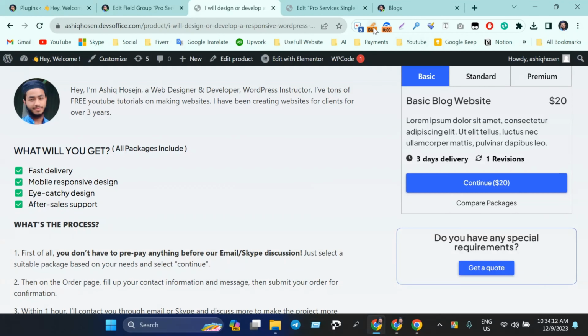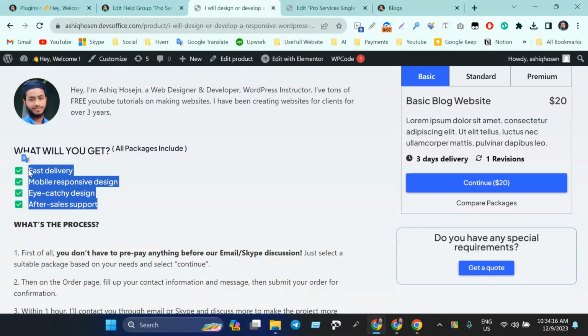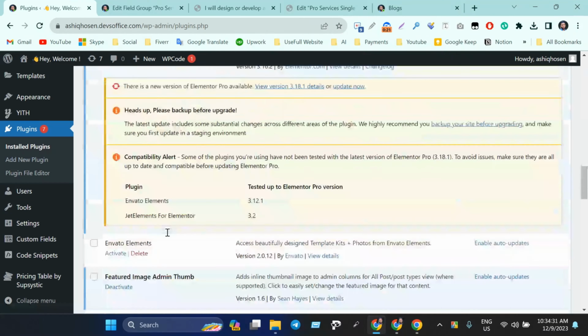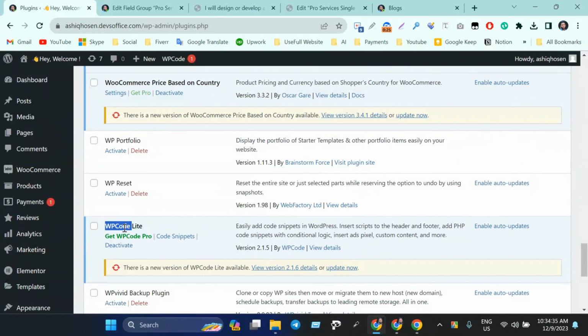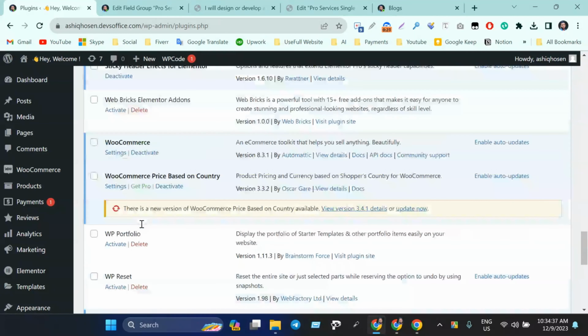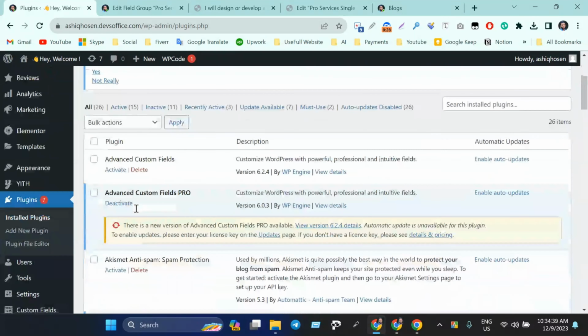So in this video, I'm just going to show you how to create ACF in Elementor. And I need three plugins. One is Elementor, the second one is ACF, that means the Advanced Custom Fields Pro plugin. Then I need the WP Snippet or Code Snippet plugin. This is WP Code Lite. I need this one. Then I need this Advanced Custom Fields Pro.